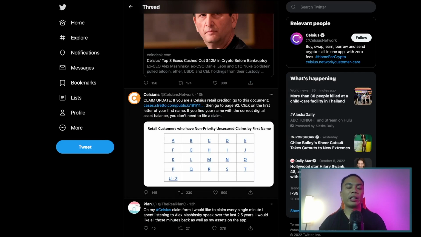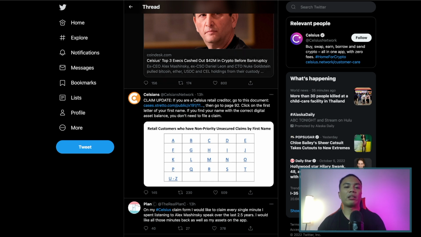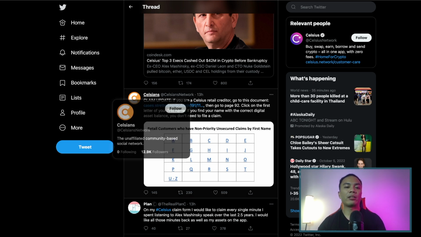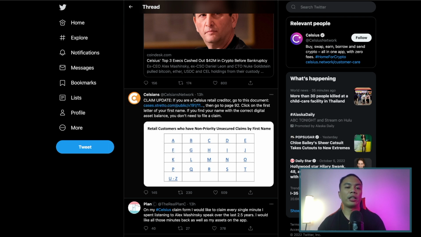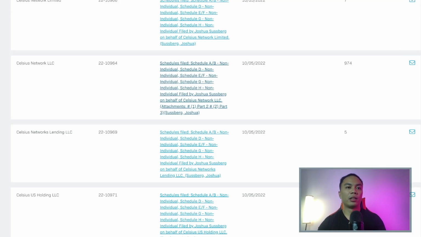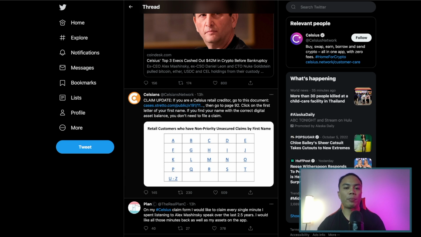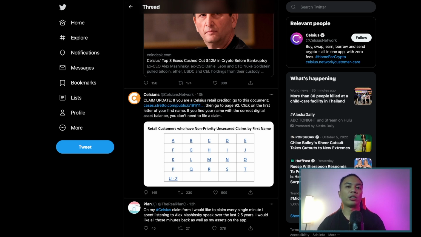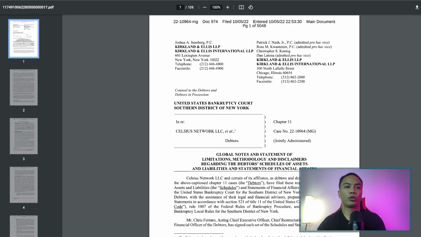Again, I will post a link of this in the description section below. But if you want to see where this link actually came from, it came from this Salesforce Twitter handle. So you can just click on this link here on the Twitter handle and it brings you to this PDF page right here. As you guys can see from the Twitter handle, it tells you to go to page 92. So for retail investors, we're going to go to page 92.